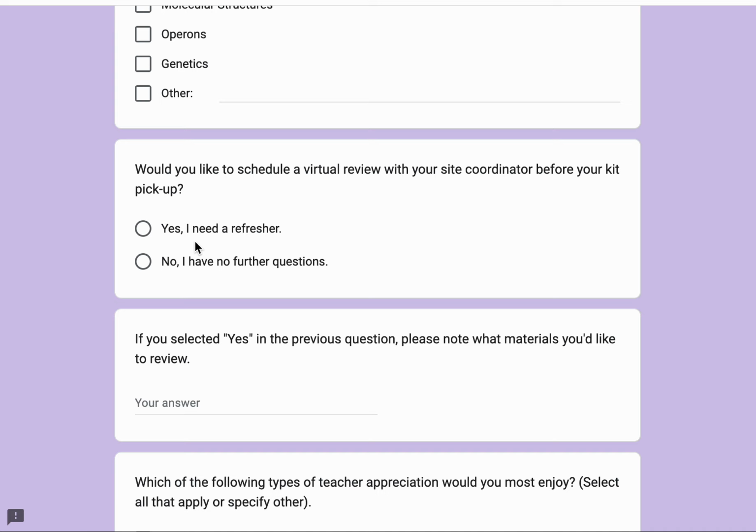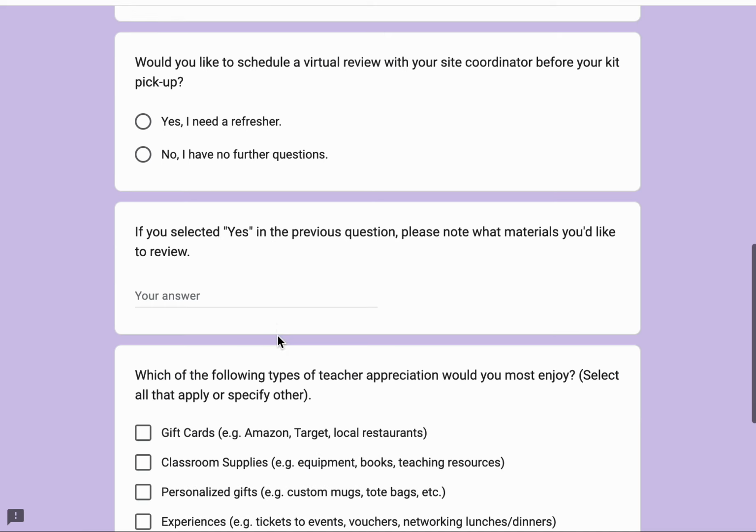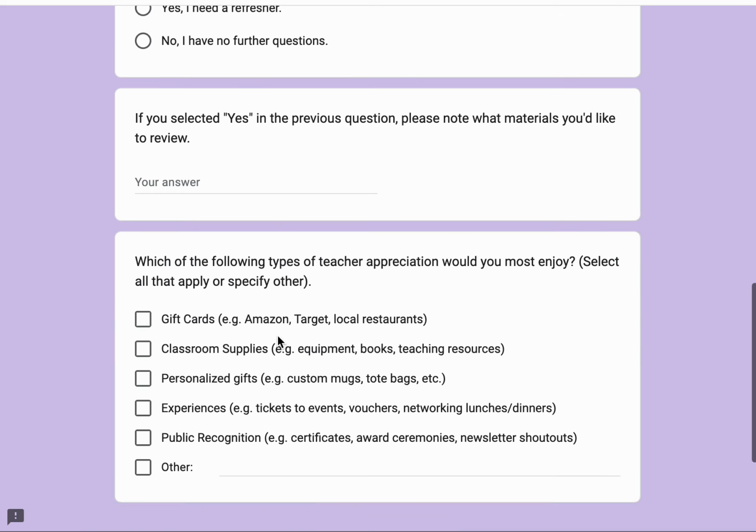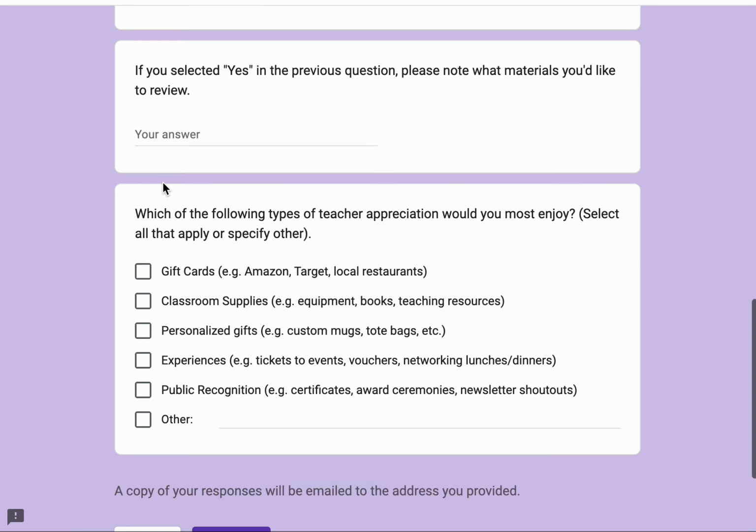If you feel you are confident in all ABE protocols, policies, and execution, then select No, I have no further questions, and carry on. If you did select Yes, make sure that you write exactly what you want to review so that your site coordinator can attend your review session well prepared.